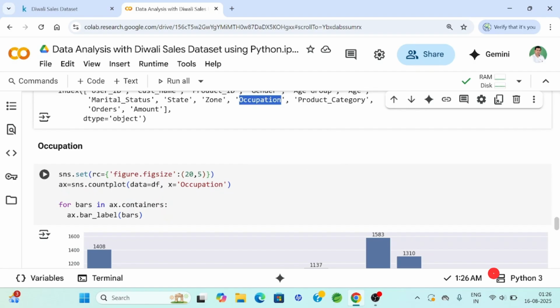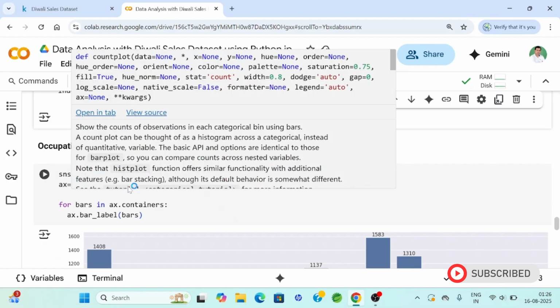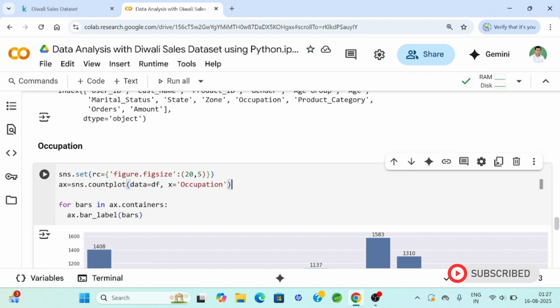First of all, we set the Seaborn setting for width and height. And the same thing as before: for any column we are considering, first of all we invoke the count plot function. So we are counting and assigning it to a variable ax.